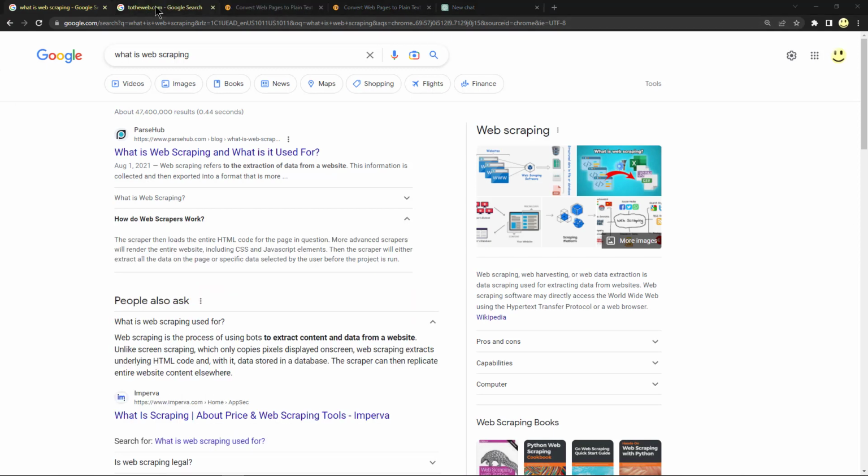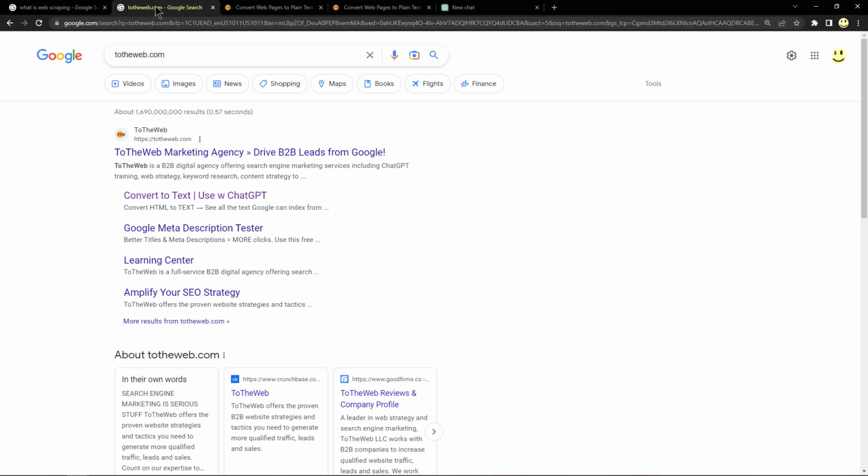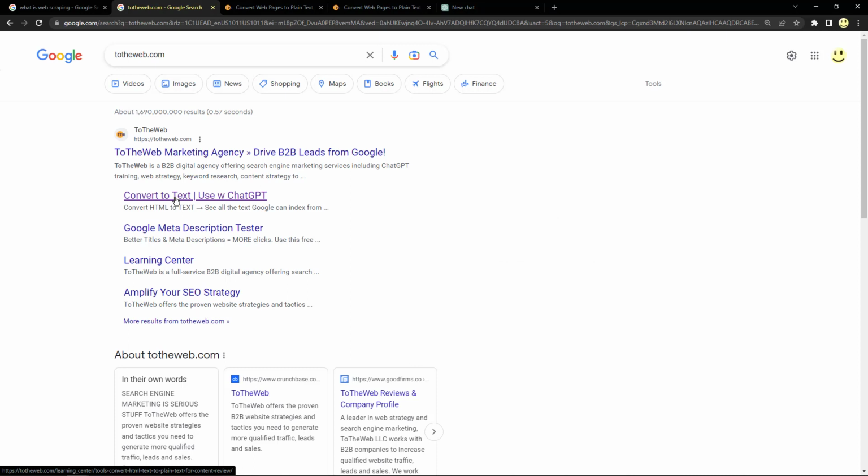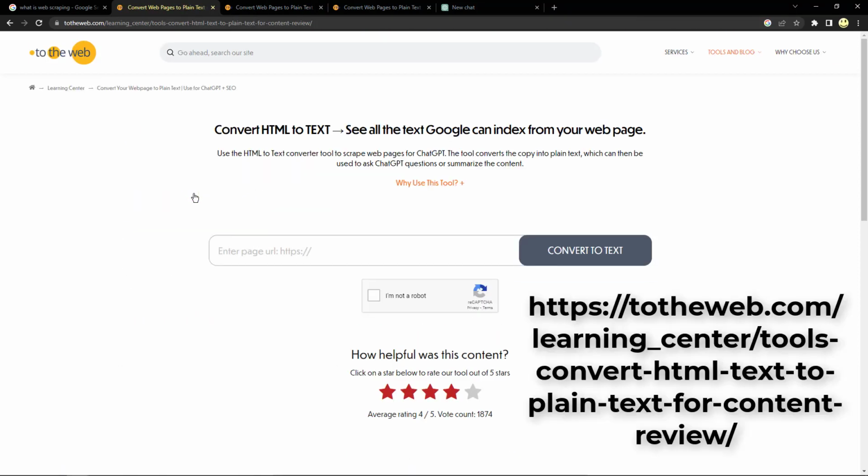So here in this next tab is a website. I typed in totheweb.com and you can see here the URL is totheweb.com. And then if you look at the first link here, it says convert to text. Use with ChatGPT. Convert your HTML to text. So let's go ahead and open that up. And here's what the site looks like. And so here it says convert HTML to text.